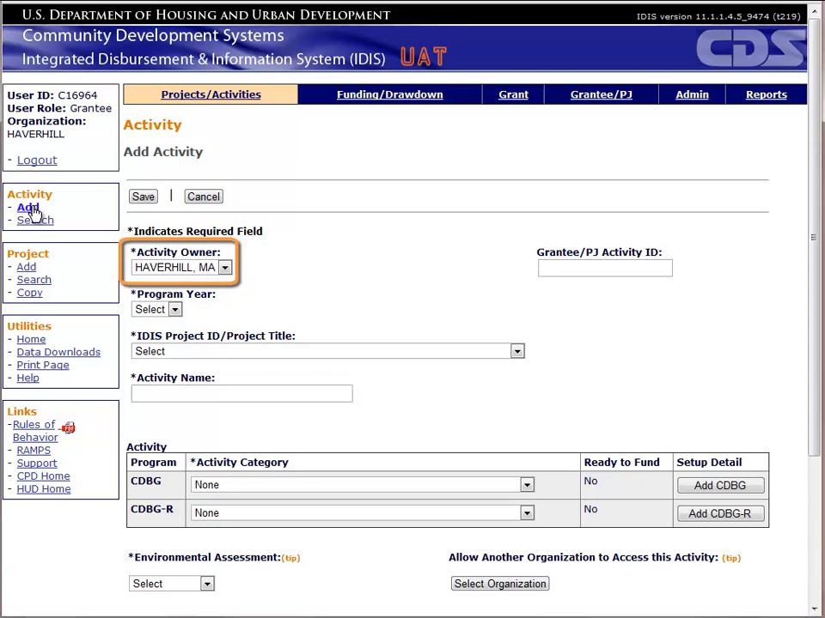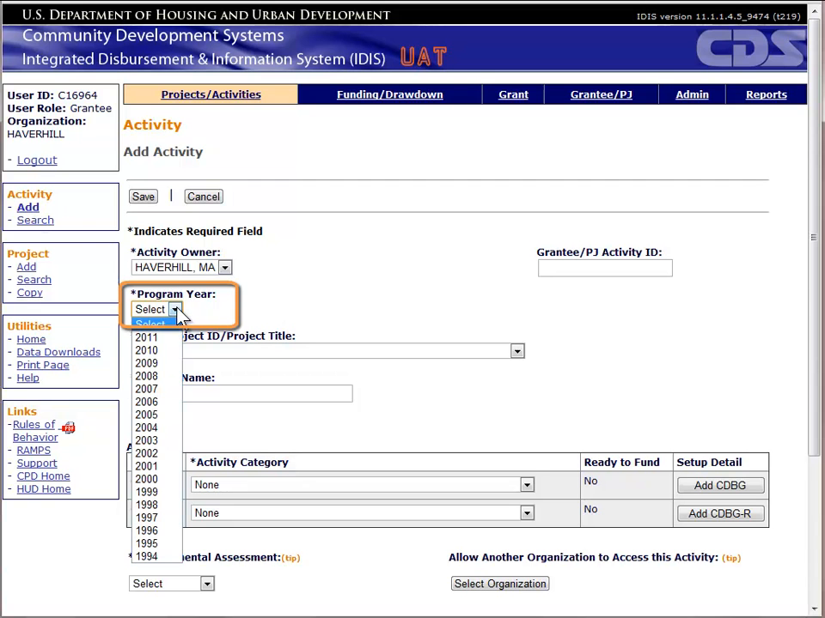Most users can skip past the Activity Owner field as it will default to the correct grantee. The next field is Program Year. Click on the drop-down arrow and select the year you want. If you don't see the correct year, this most likely means that you have not yet set up projects for that year. You need to add your projects first. Then come back and add your activities.